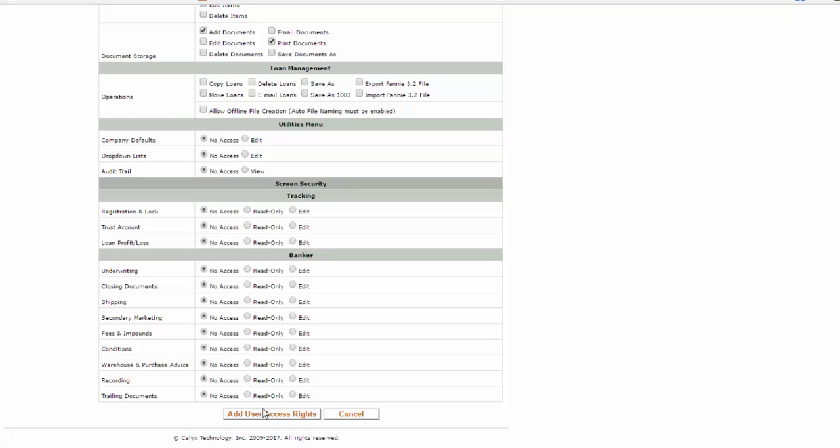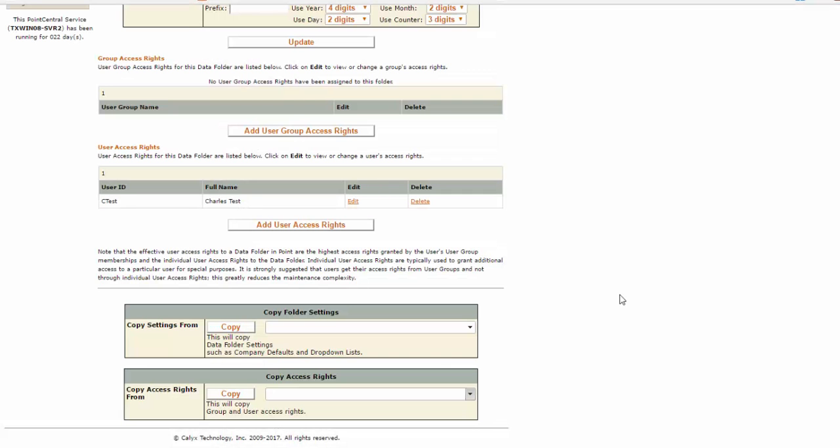Once finished choosing your options, click the Update or Add User Access Rights or Update or Add User Group Access Rights button. The same process for adding access rights for users and user groups can also be applied to template sets and Cardex databases.